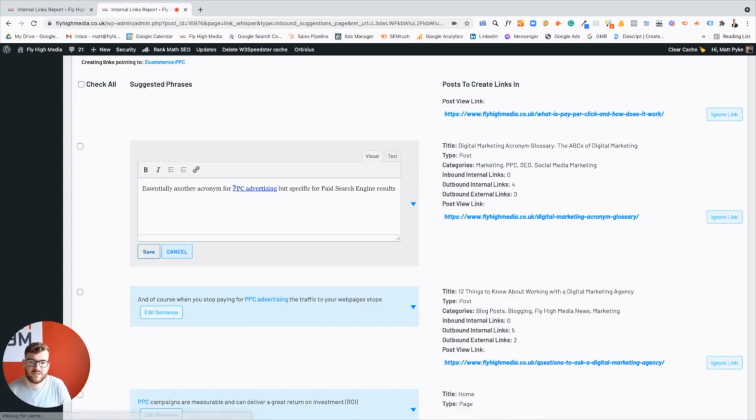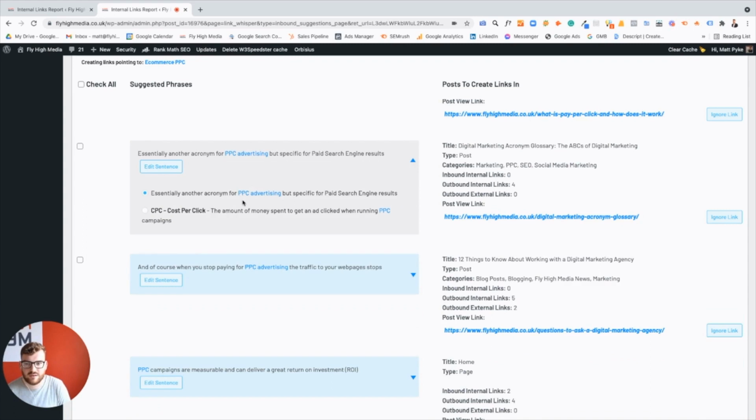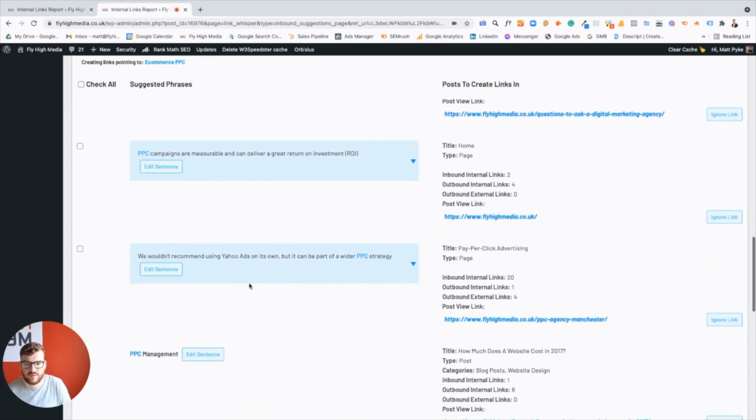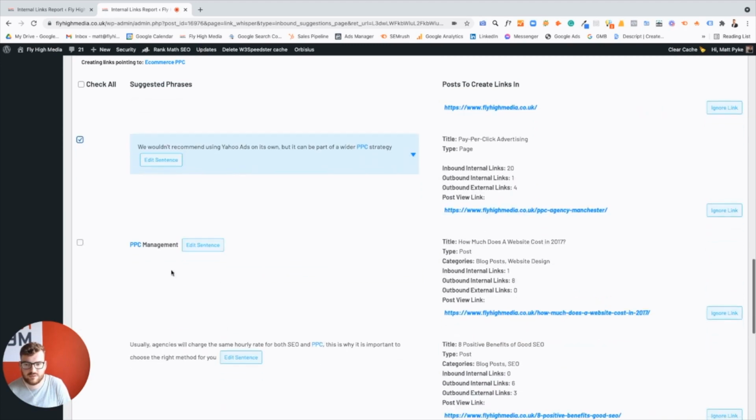If they don't make sense to you, you can always go in and edit the sentence a little bit. The great thing about this is you can literally just click on it here and change it so it makes sense. So if I just wanted PPC, I can do that. I'm going to click here, and of course, stop paying for PPC advertising. Yep, I want to add that. And then that's on the main PPC page. So yeah, I'd probably do that.